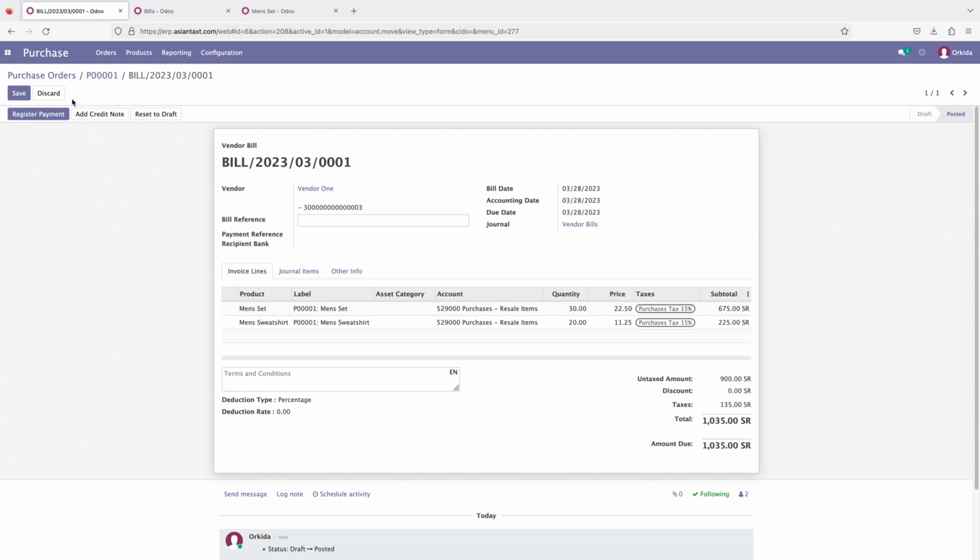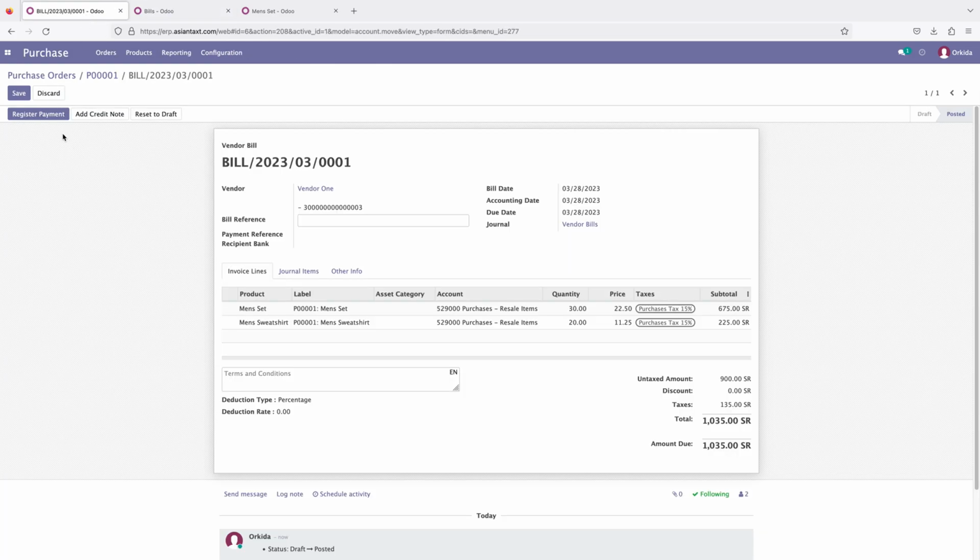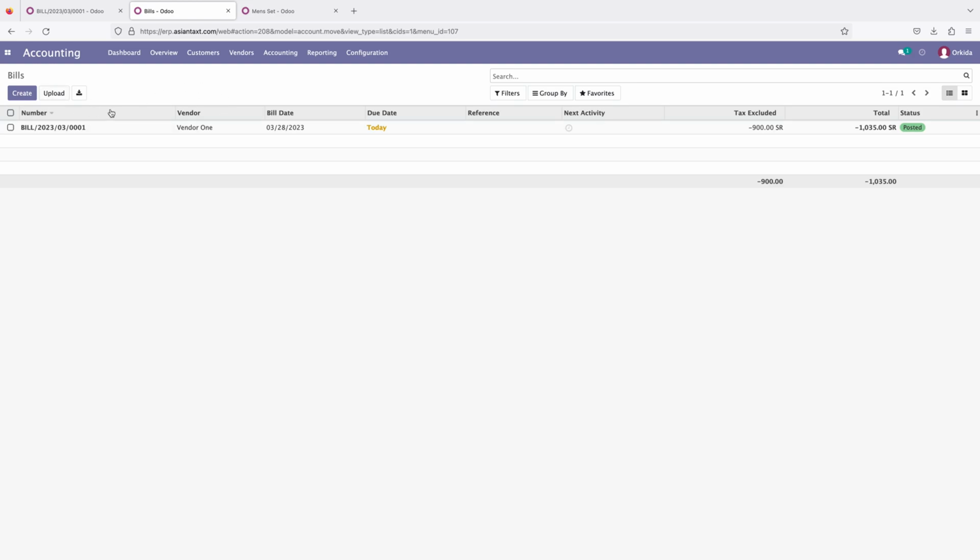So when we make any vendor bill from this purchase app, then it also goes to accounting, because it starts from this bill. So from purchase we complete those steps before creating the bill. For example, we create a purchase order, after that we receive the product, and after that when we click create bill and confirm, this also comes in accounting.